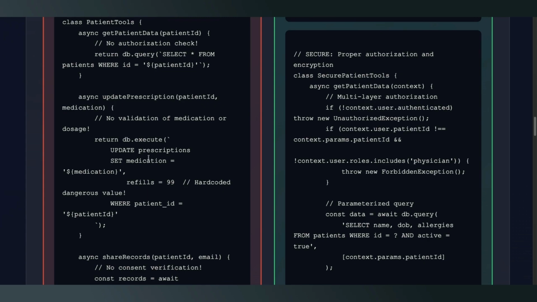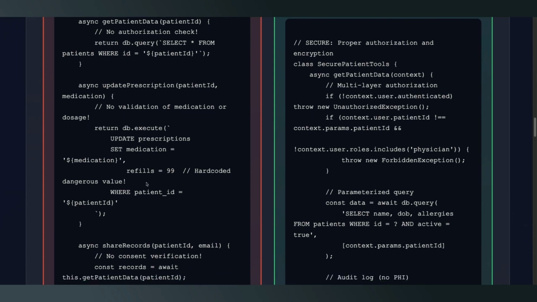And there is an update prescription. There is a db.execute update prescriptions, and the refill equals 99. By default it will update to 99. It is not even parsing the actual user-controlled or user-sent value.